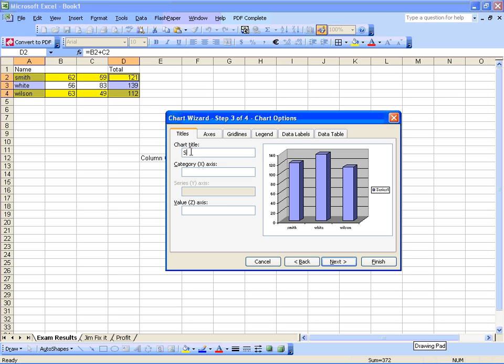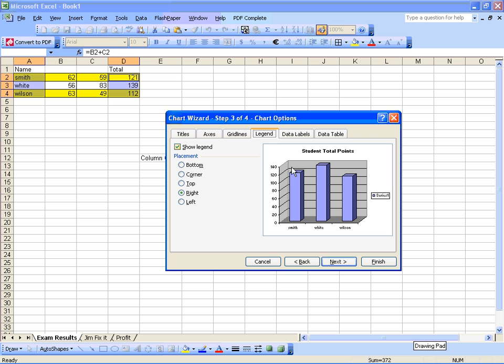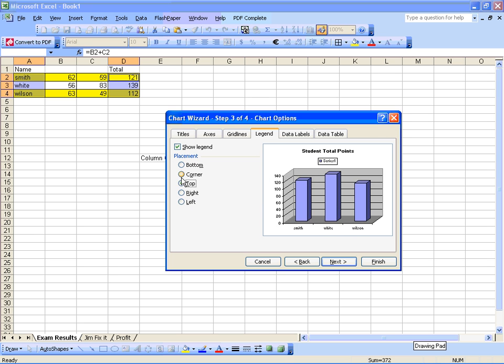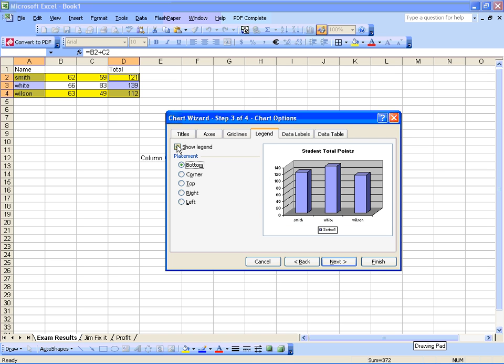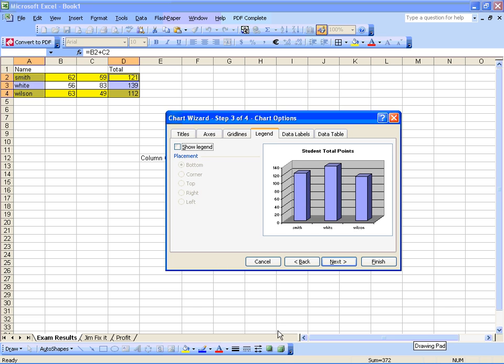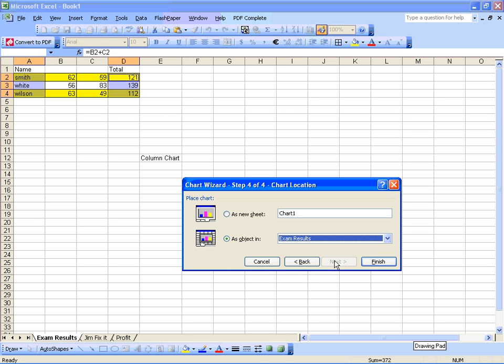So this would be student total points. And then the other thing I'm going to do here, and sometimes you don't really need this legend, I'm going to go ahead and remove that legend. So all I do is click. You can also move your legend around. But for this one, I'm just going to go ahead and take the legend away because we don't really need it. So then I say next.